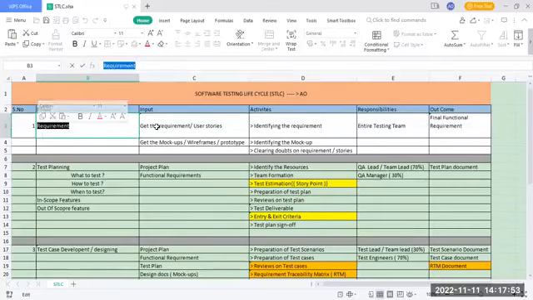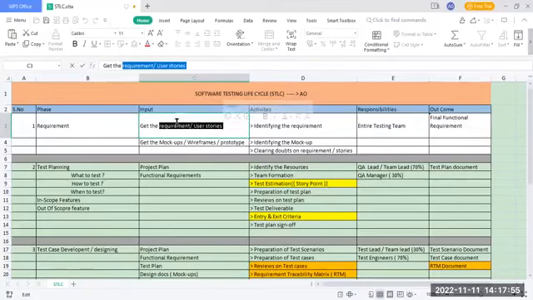So let's say that this is the STLC. This is our first phase, the requirement phase. To understand the requirements, we first need to get a requirement document or user story, which we call SRS or FRS. That is the input condition.